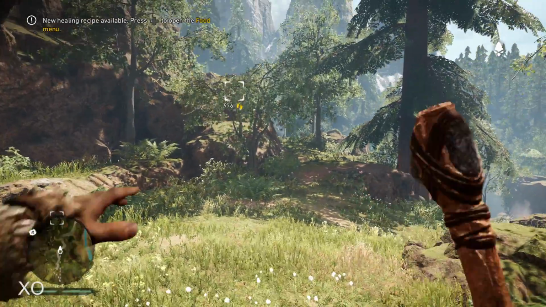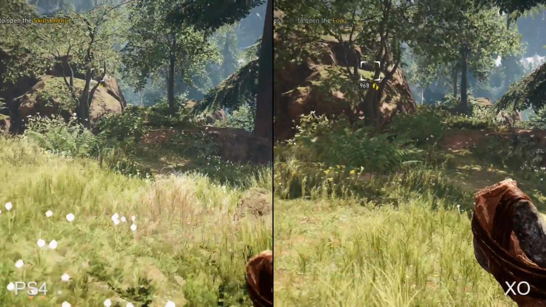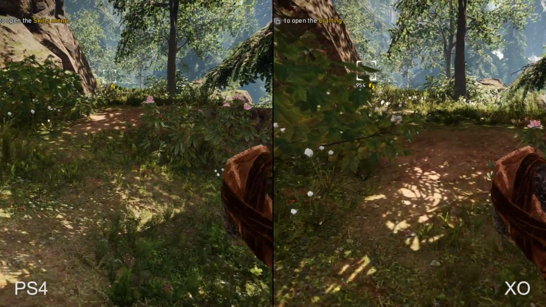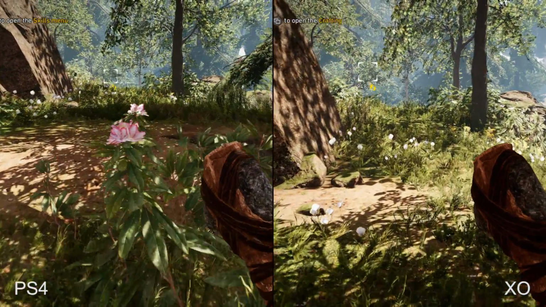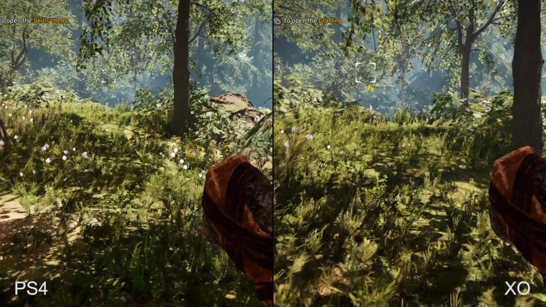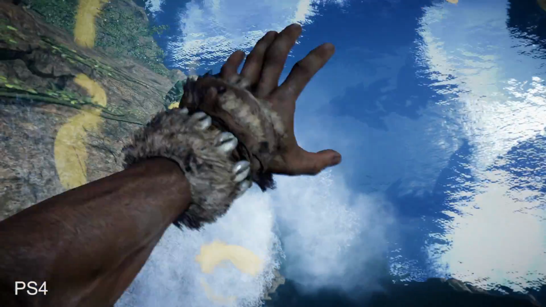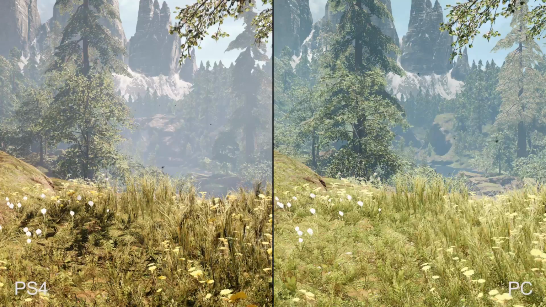It's pretty much an identical presentation, so streaming, asset work and the full range of effects are handled equally between both platforms. If I was going to nitpick, you might be able to see a difference in shadows if you look really hard in still screenshots, but during gameplay it's not noticeable at all.